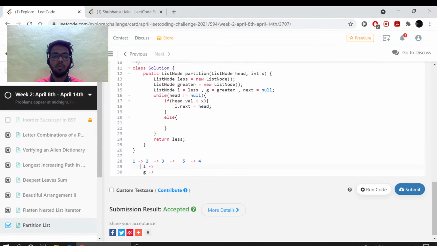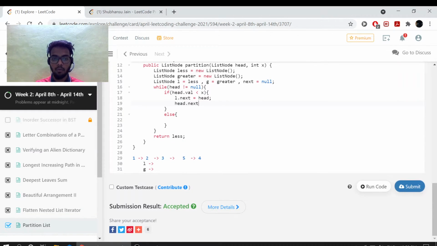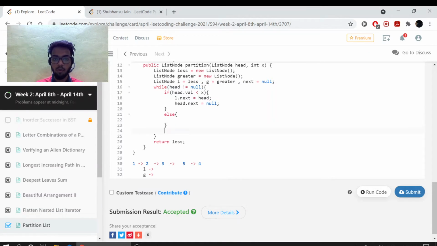I don't want that, so I need to remove this 1 from here. To remove this 1, I'll have to write head.next, which is this link from 1 to 2, equal to null. If I do that, how would I move forward? Because the way that I was moving forward is head is equal to head.next. Now head.next is null, so head would be null and it would run only once.